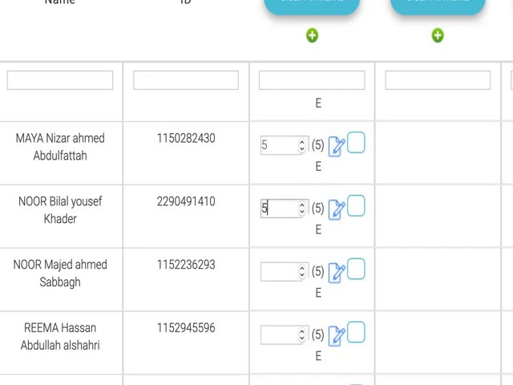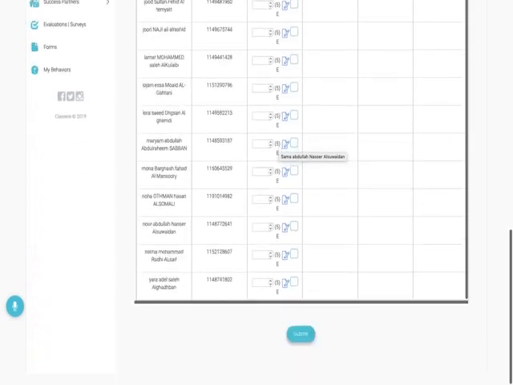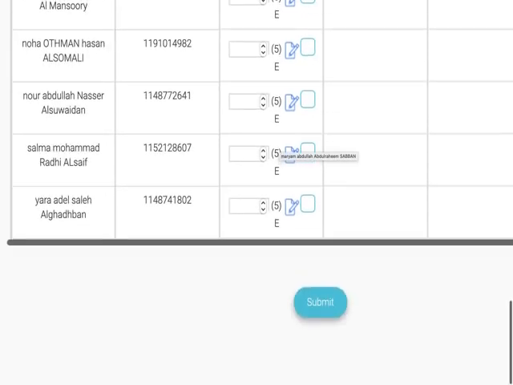You have to click on the plus sign here, the green one, and then you can put in the grades. Once you do that, don't forget the last step, the most important step, submit. Please click on submit. If you do not click on submit, the grades will not go in.